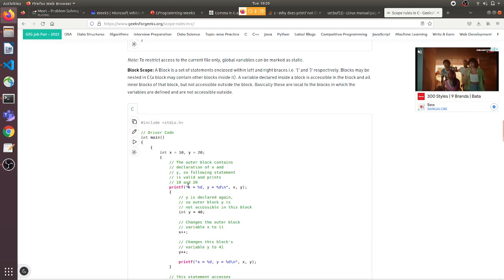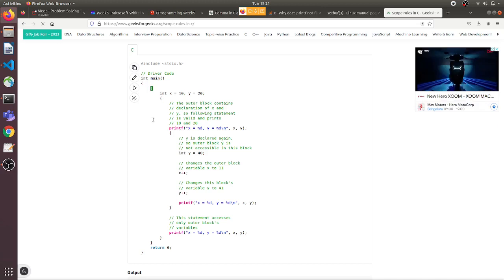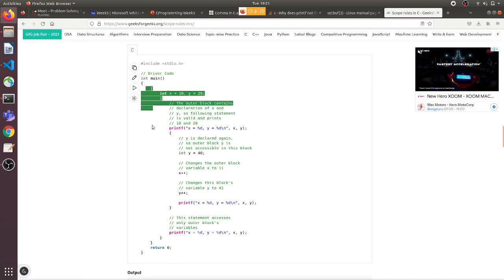Now there is also block scope in C. A block is any set of statements enclosed within left and right braces. The same goes for loops also. In C, you can write left and right braces and enclose a set of statements inside them, and you can create blocks this way, as shown in this example. It doesn't have any loop or anything, it's just a set of braces. It starts here and ends here. That is one block.